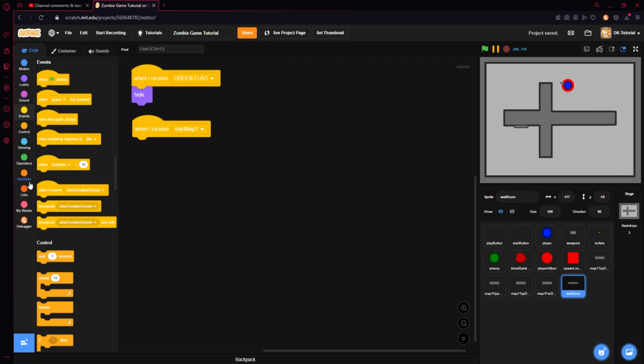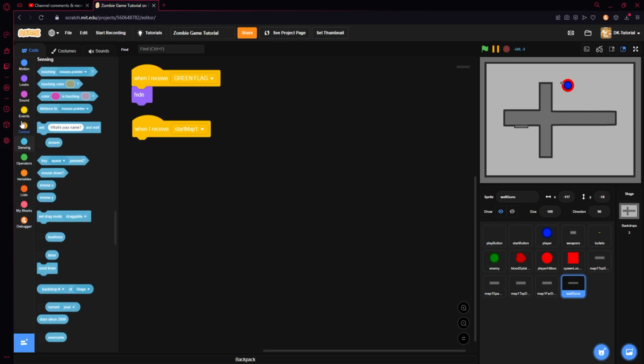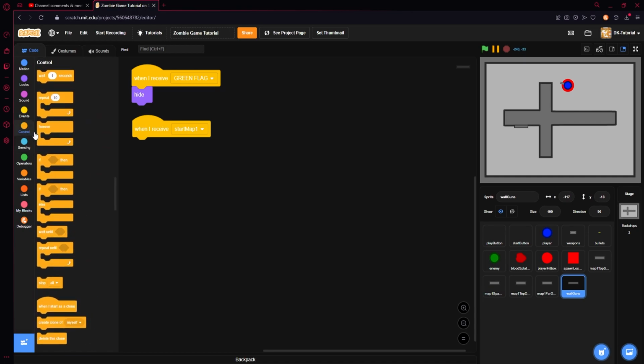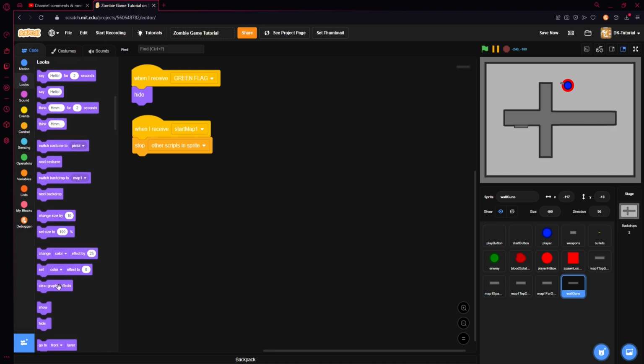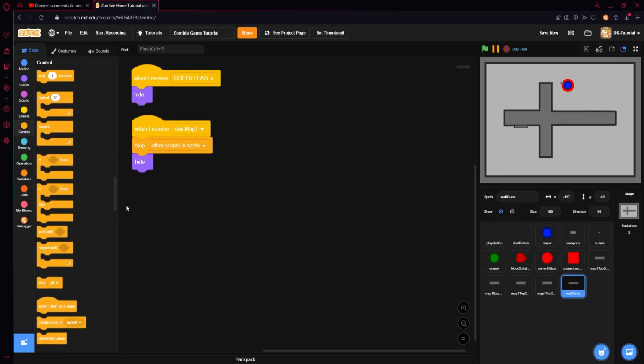Start map 1, we will come to our, oh my goodness, where am I going? I'm having a seizure right now. We will come to control and grab a stop all and make it stop other scripts in the sprite, put it right underneath there. And we will come to looks and grab a hide and put it right underneath. There we go, perfect. Now we are going to come to control again and grab an if else and put it right there.